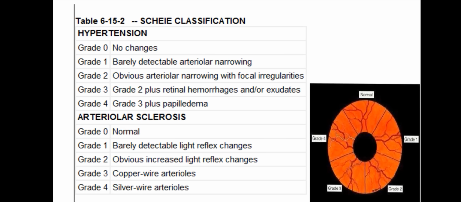Arteriolar sclerosis. Grade 0, normal. Grade 1, barely detectable light reflex changes. Grade 2, obvious increased light reflex changes. Grade 3, copper wire arterioles. Grade 4, silver wire arterioles.